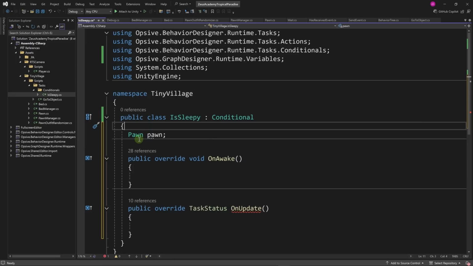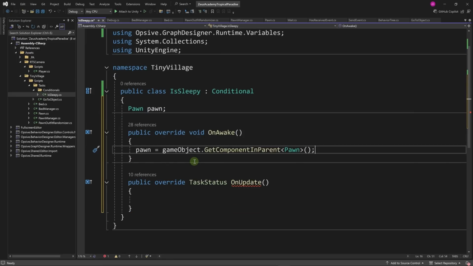Here we need a reference to our pawn component. So here remember that this is not a mono behavior. So we need to actually use the variable that are provided to us by the conditional. And one of these variables is the game object. It's the object on which the behavior tree is running. So let's use GameObject.getComponent in parent of type pawn.